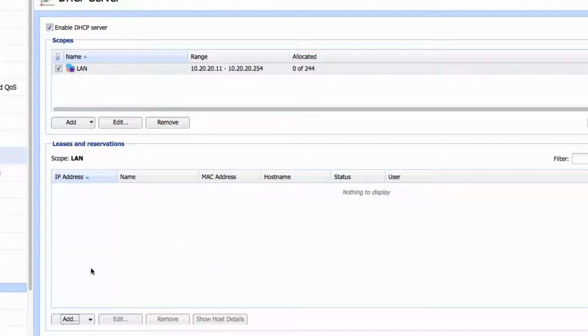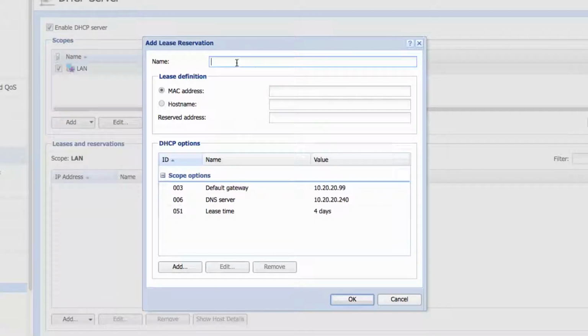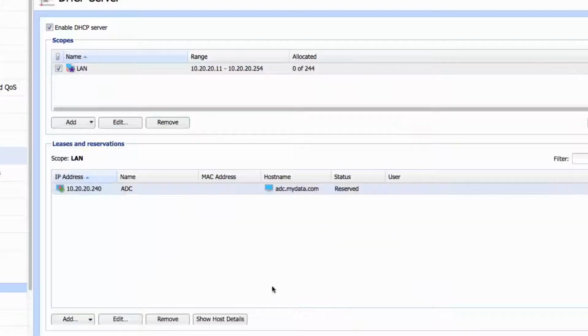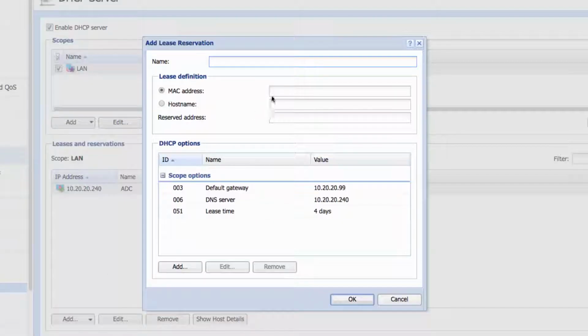To add reservations, I'll click add. I'll start with the Active Directory controller. I'll give it the name ADC, and I'll be using host names for reservation. The host name of the Active Directory controller is adc.mydata.com, and then I can specify the IP address that needs to be reserved. It's going to be .240. Then click OK.